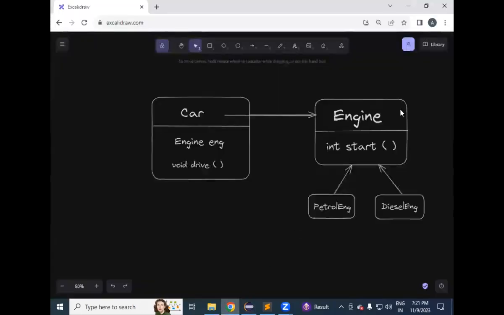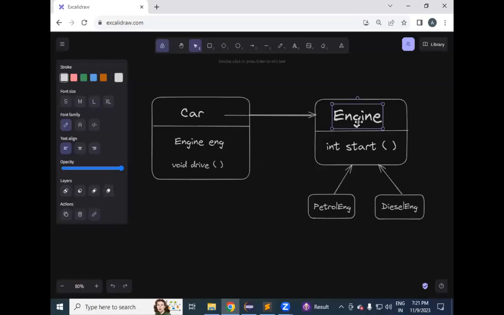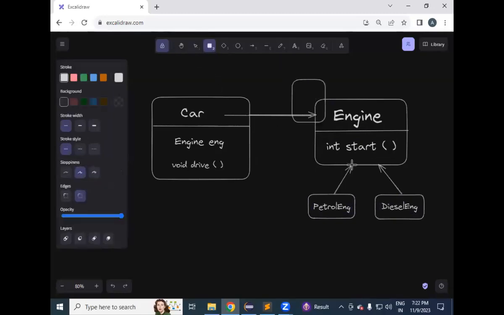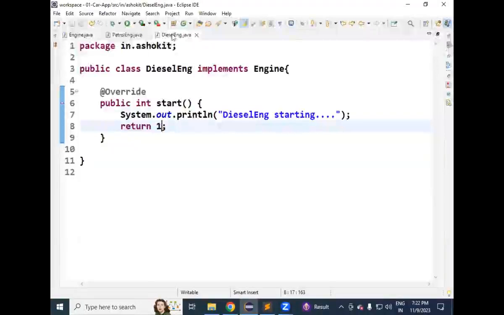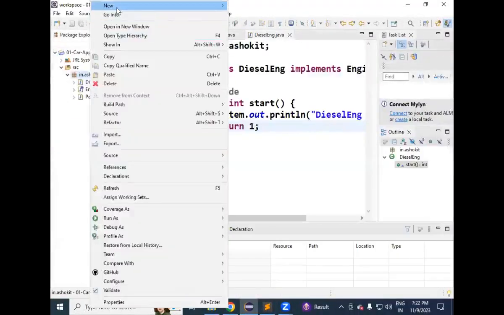Look at the diagram. I'm able to create one interface. My interface contains an abstract method. For this interface, I have taken two implementation classes. We are done with this part. I created one interface, and for that interface I have created two implementation classes. Perfect.